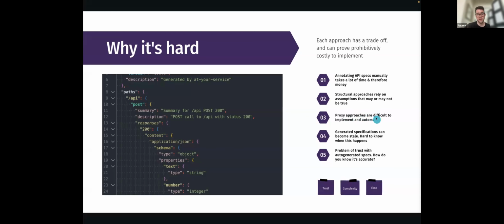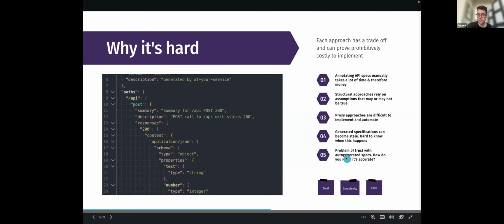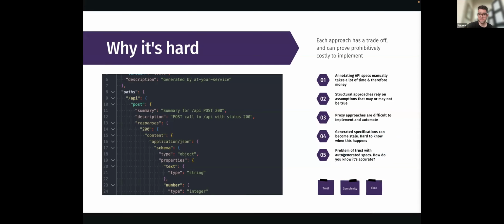Proxy approaches are quite difficult to implement. It's difficult to set up the proxy. The information that you get is soon out of date. It's only relevant to the observations it has seen and the version of the endpoint at the time, which is the stale problem. And then ultimately, trust. You need to be confident that the output is correct.